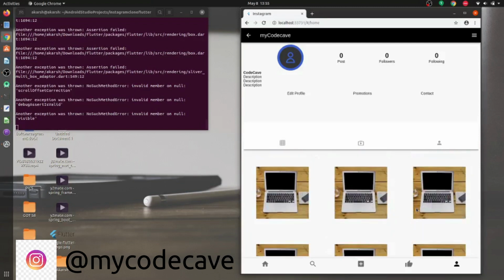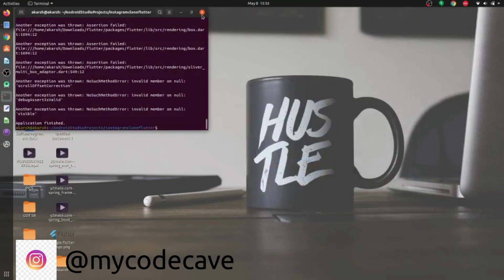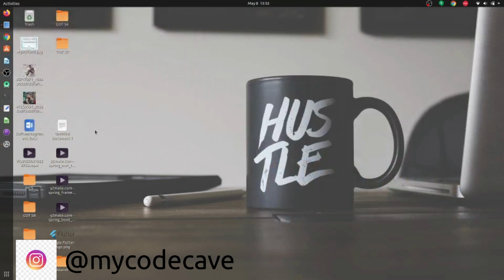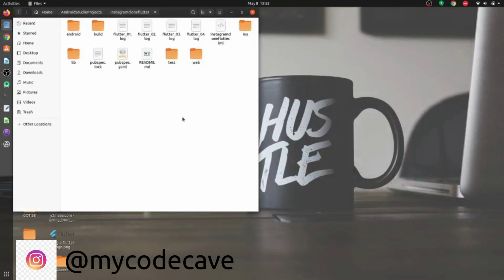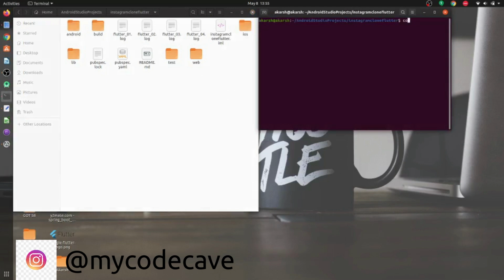Okay, so let me just close it, because the moment I open my editor, my system gets stuck. So I have to close this. After that I will show you what I have done. Okay, and let me open my code editor, VS Code.